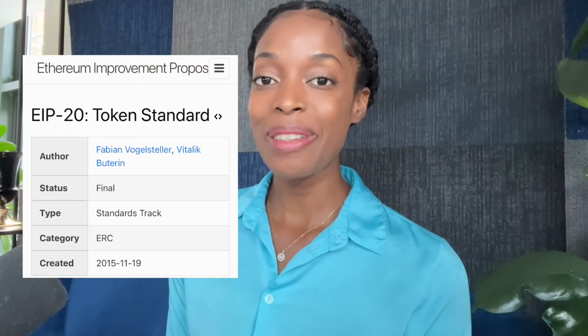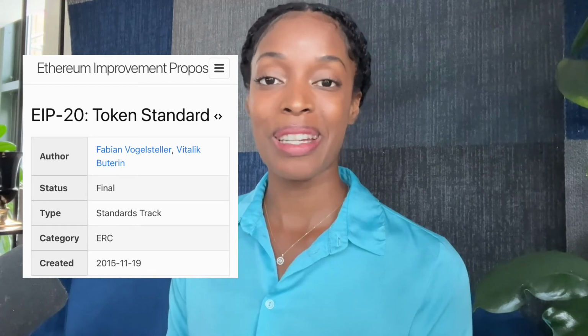So how do we go about writing a smart contract for a token? Thanks to Fabian Vogelsteller and Vitalik Buterin, we have a standard which we can follow when we are creating ERC20 tokens. This standard is followed not only on Ethereum, but also Ethereum-like blockchains. There are other token standards such as ERC721, which is a very popular token standard for NFTs, and there's also ERC1155, but in this video we'll stick to ERC20.